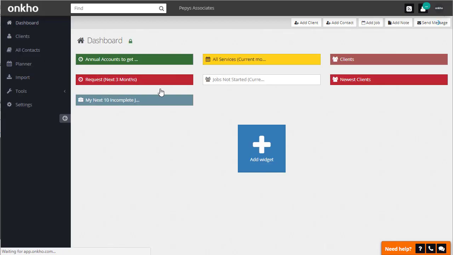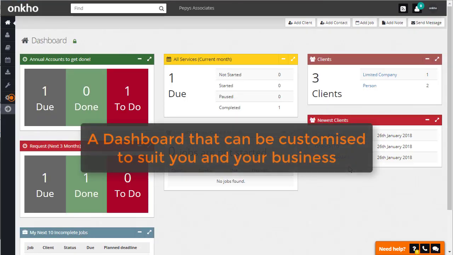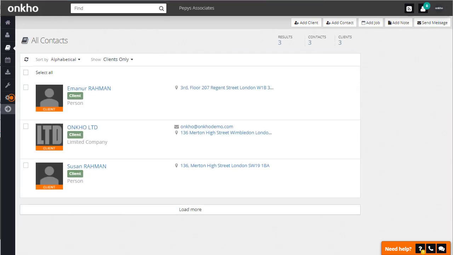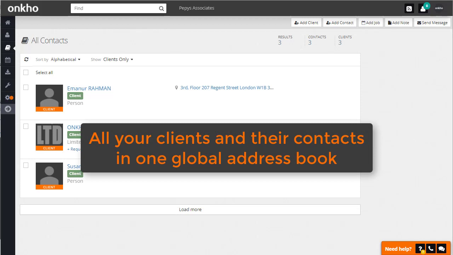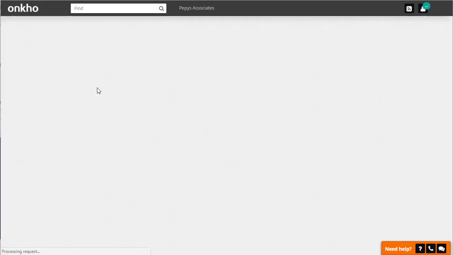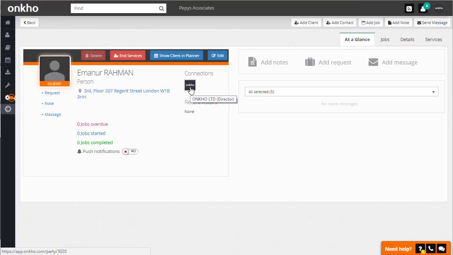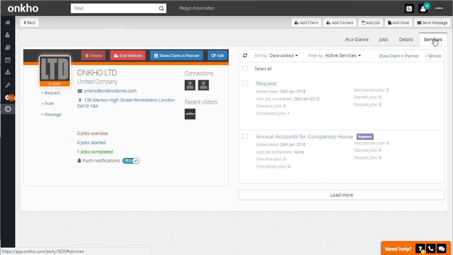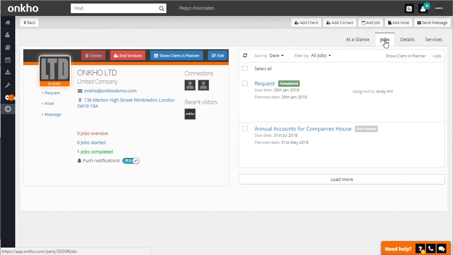We saw the dashboard. It tells us what's going on in our business. We can even customize it to focus on the things that matter to us right now. We saw how to add clients. Notice that our limited company and the directors all appear separately. The old days of finding a client and then finding the contacts are over. Everyone in one place, and you can follow their connections to see how they relate to each other. We also saw how to add services to a client, and how adding a service can automatically create all your jobs for you.